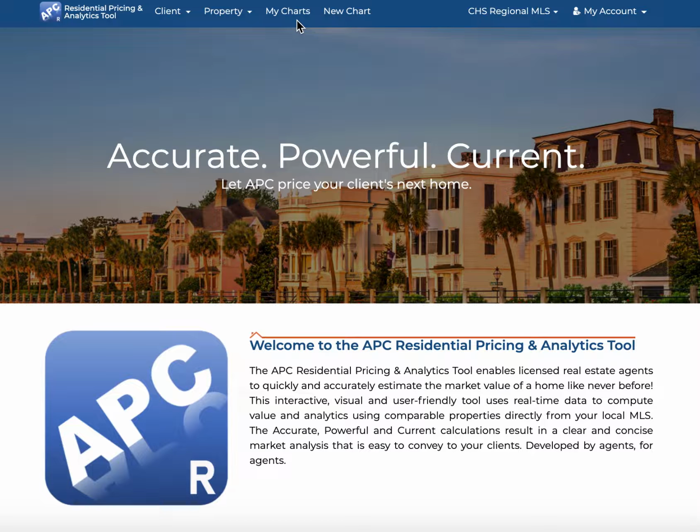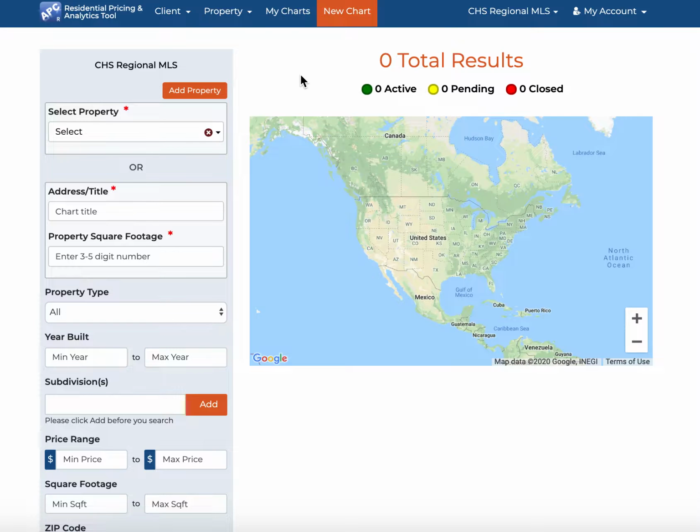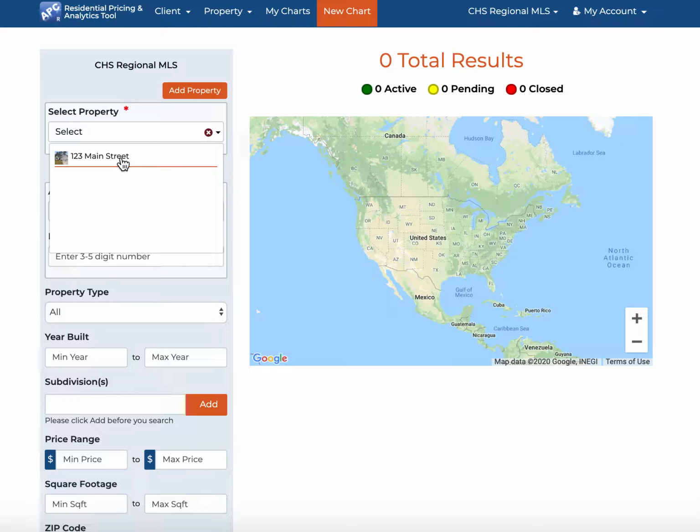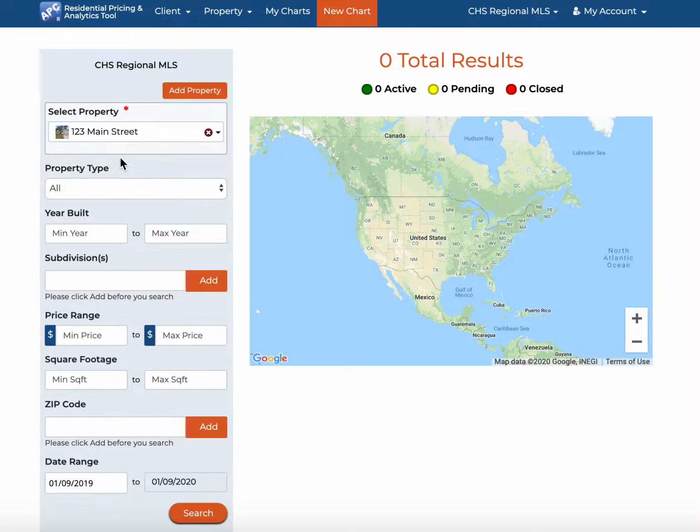All their old charts are here, but what we're going to do today is step through and develop a new chart to show you how an agent can price a house. So if we click on new chart, they can go select a property. Let's say they put in a house at 123 Main Street they want to evaluate. So they simply click here.